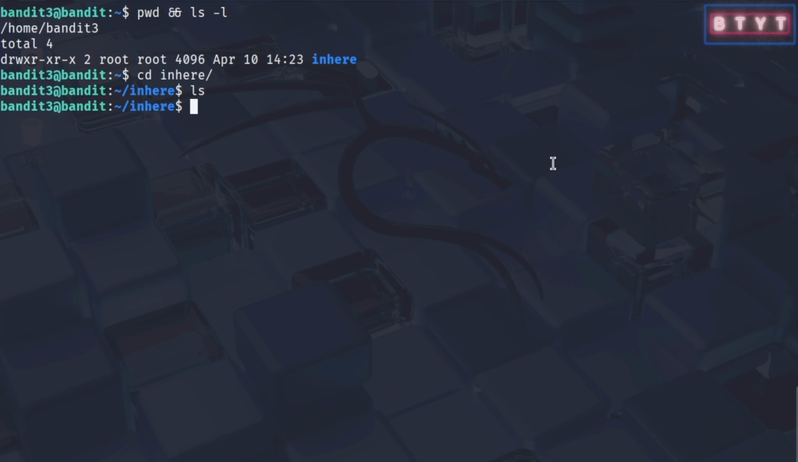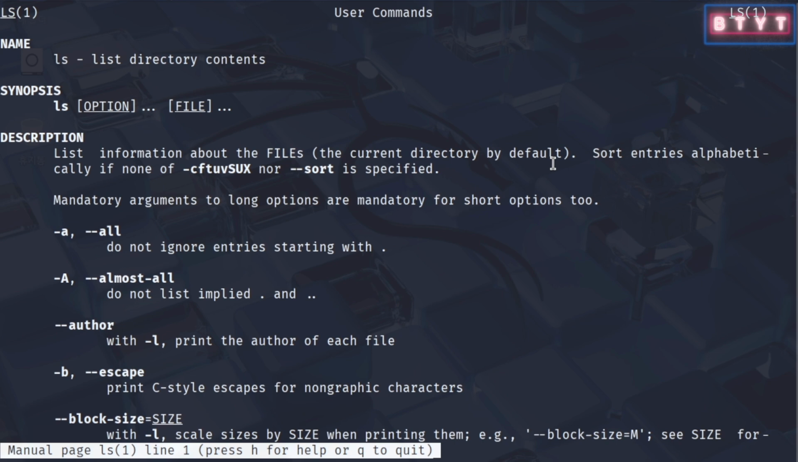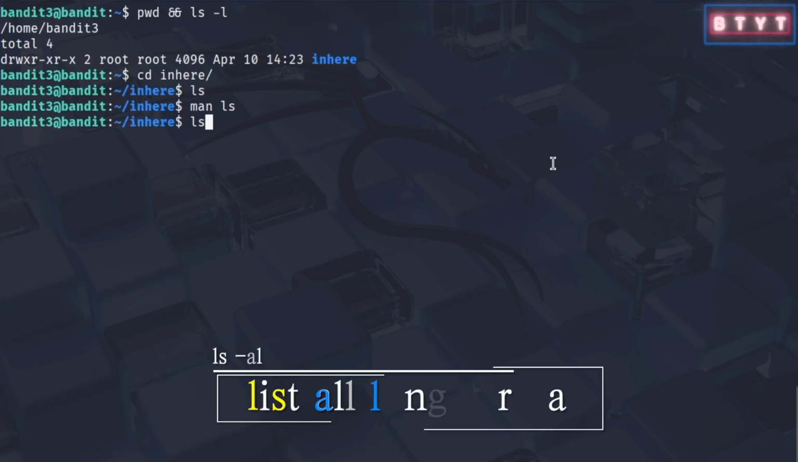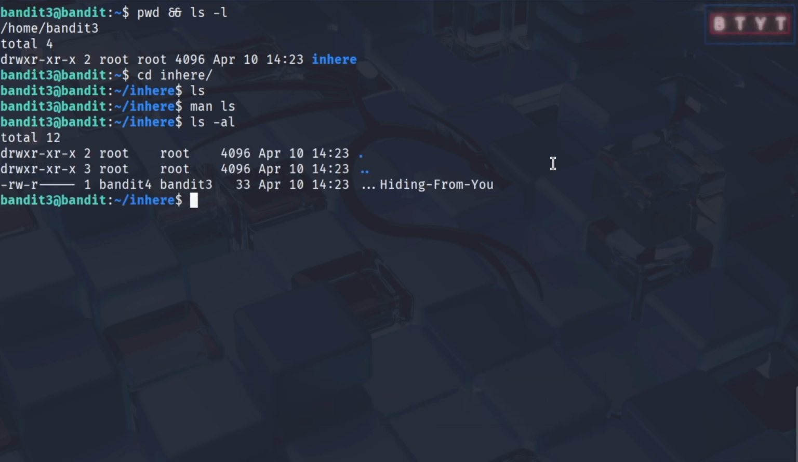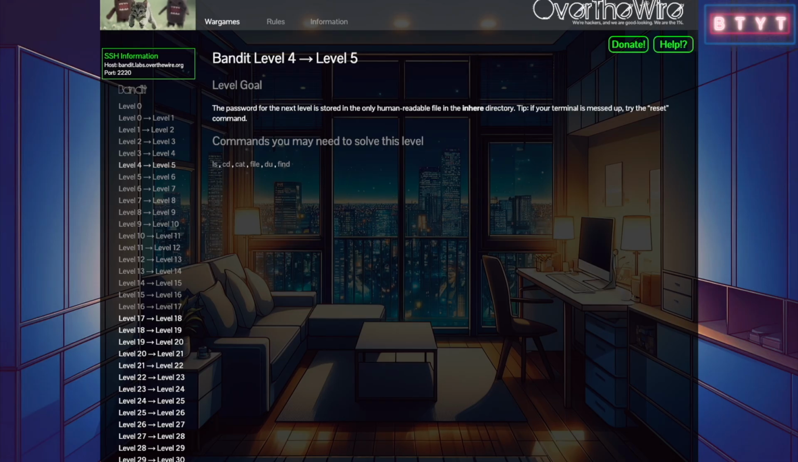Okay, it's time to introduce another list option. The ls command with the -a option can detect the hidden files in the given directory, which are named to begin with a dot. There it is. We can check the password via the cat command. On the next level, we need to learn more useful commands to capture the flag. No, I mean, get the password to the next level.